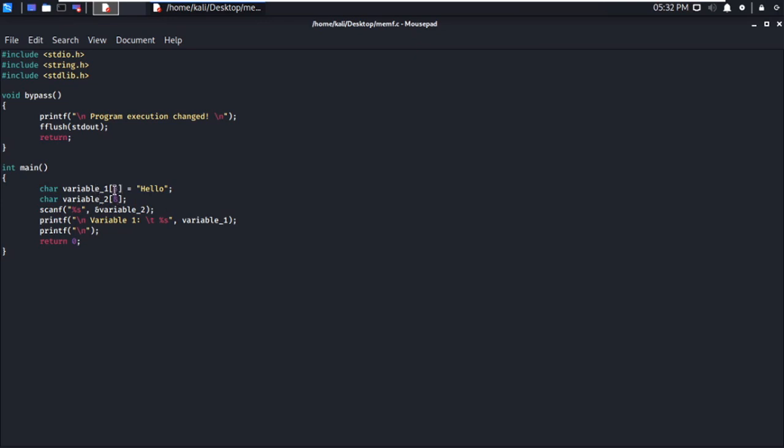Now you can see that I have initialized variable 1 with the string hello, and I have just declared variable 2 right now, and I have done nothing with it. On the third line, I'm implementing a scanf so the user can give a value. But you can see on the next lines that I have done nothing with variable 2 ever. Which means that when the user gives some value on this third line, that value is going to be stored in variable 2 but is never displayed or used. On the fourth line, I'm just printing out the value for variable 1, which we know is hello, and then I have exited the program.